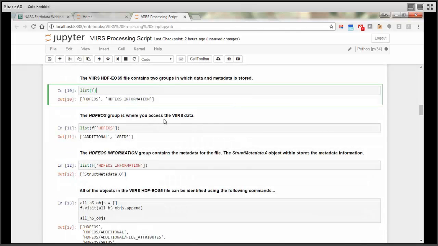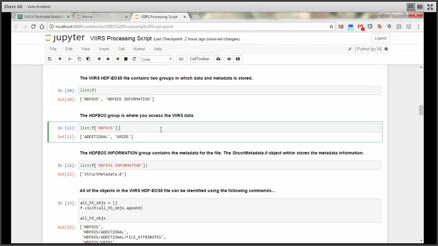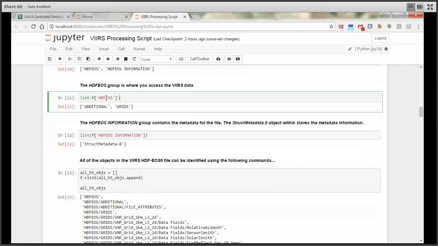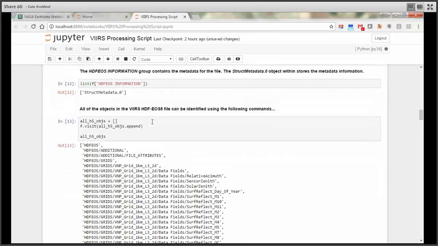Diving into the file a little bit, these VIIRS files have two main groups within, this HDF EOS group and this HDF EOS information group. Inside the HDF EOS group, there are more groups called additional and grid group. So this grid group is where all of the science data sets that are within the VIIRS file are stored, along with some attributes that we'll need later on.